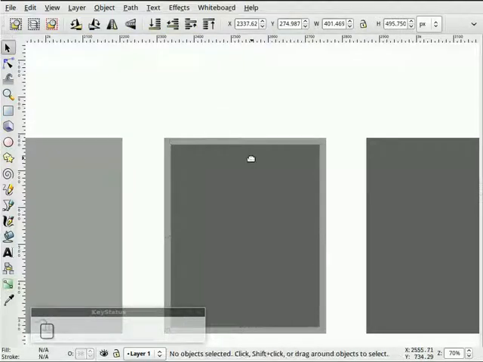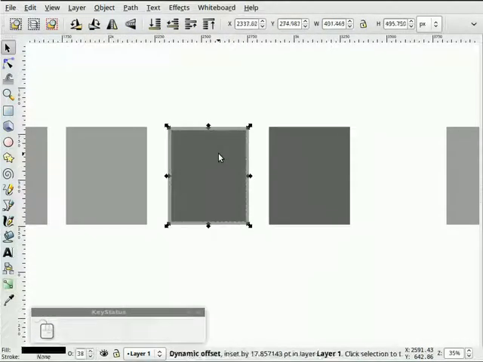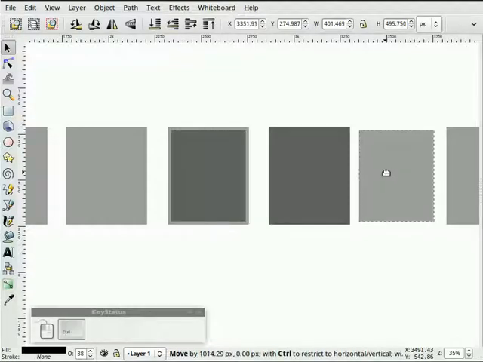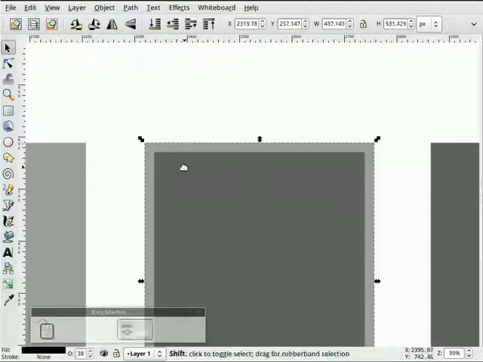Now before I subtract these two, I'm going to actually highlight the inner one, hit Control D to create a duplicate, and move it over here. Now I can go in here, select the back one, hold Shift, select the front one, and then do Path, Difference. Okay, so I've only got this outline now.